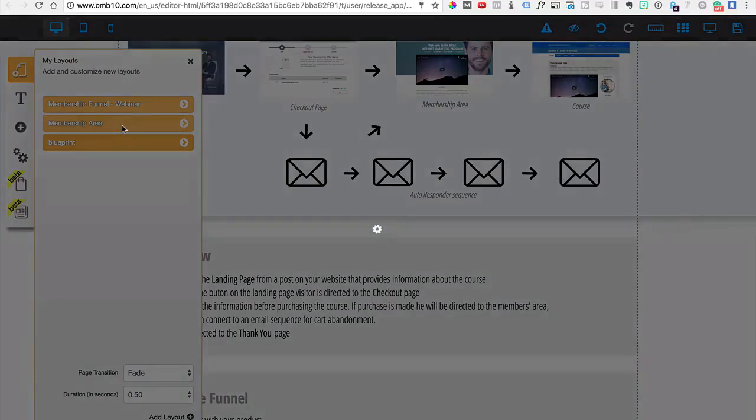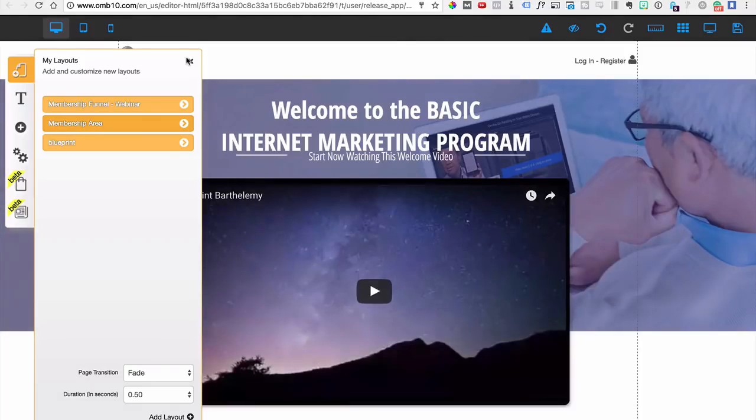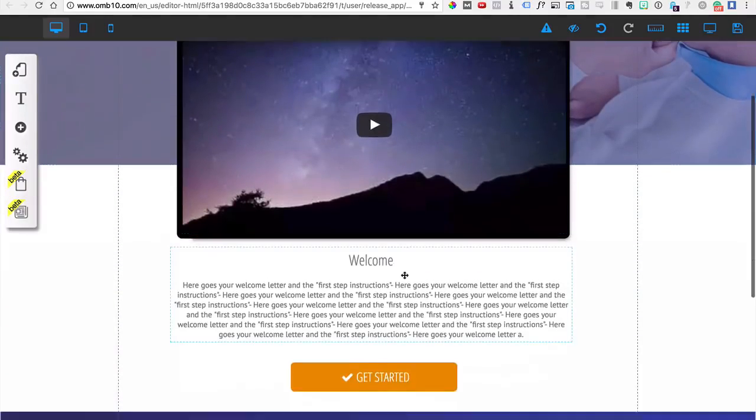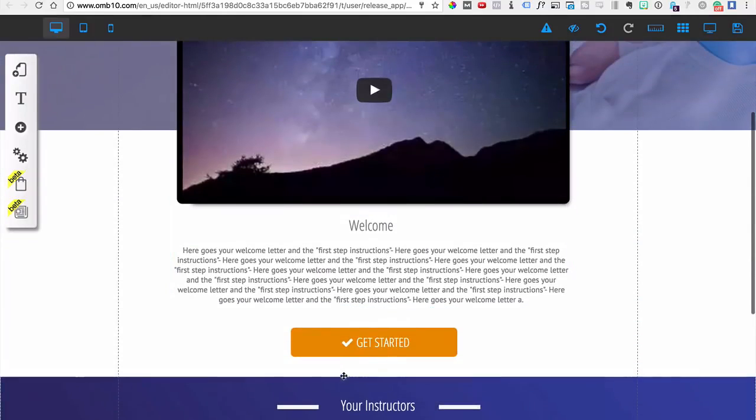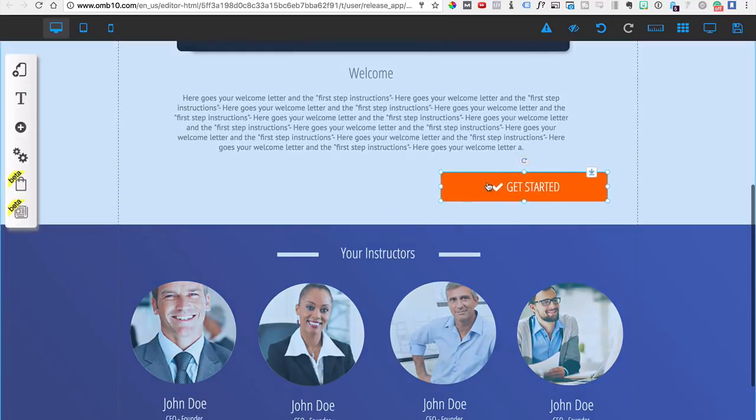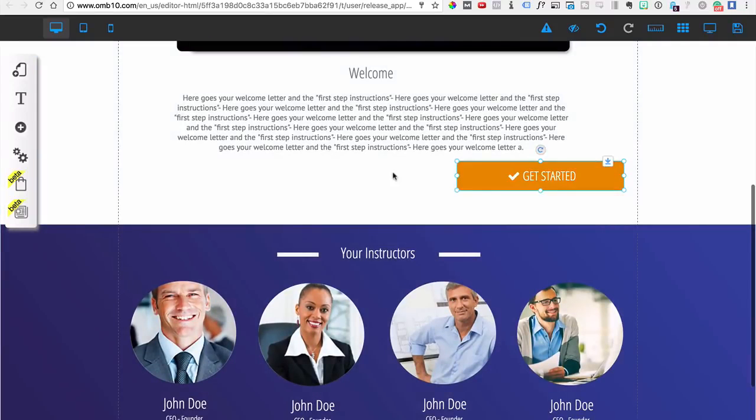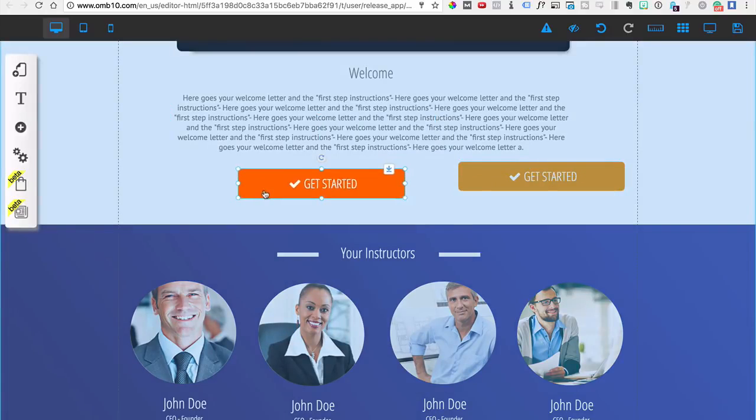So let's go to the membership area. I'm going to show you also what it looks like. So let's say I go to this page, and it's my home page. I want to move this button, and I want to add the button to the right, and I can just basically copy and paste, and I have a second button that I can begin working with.